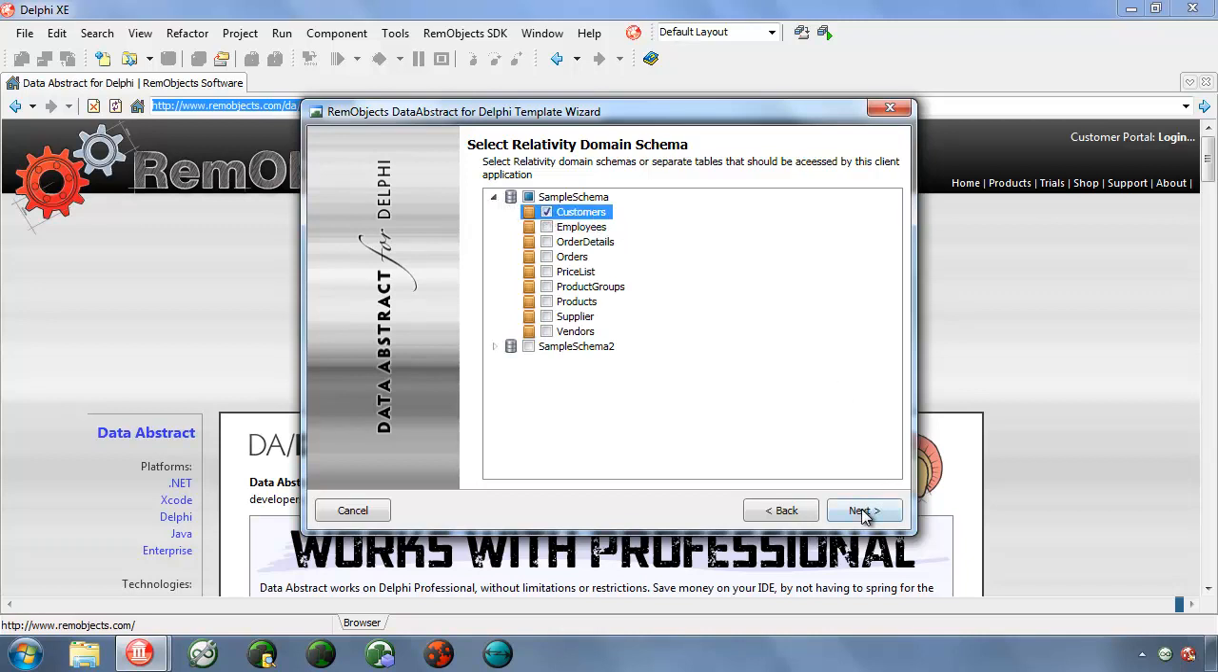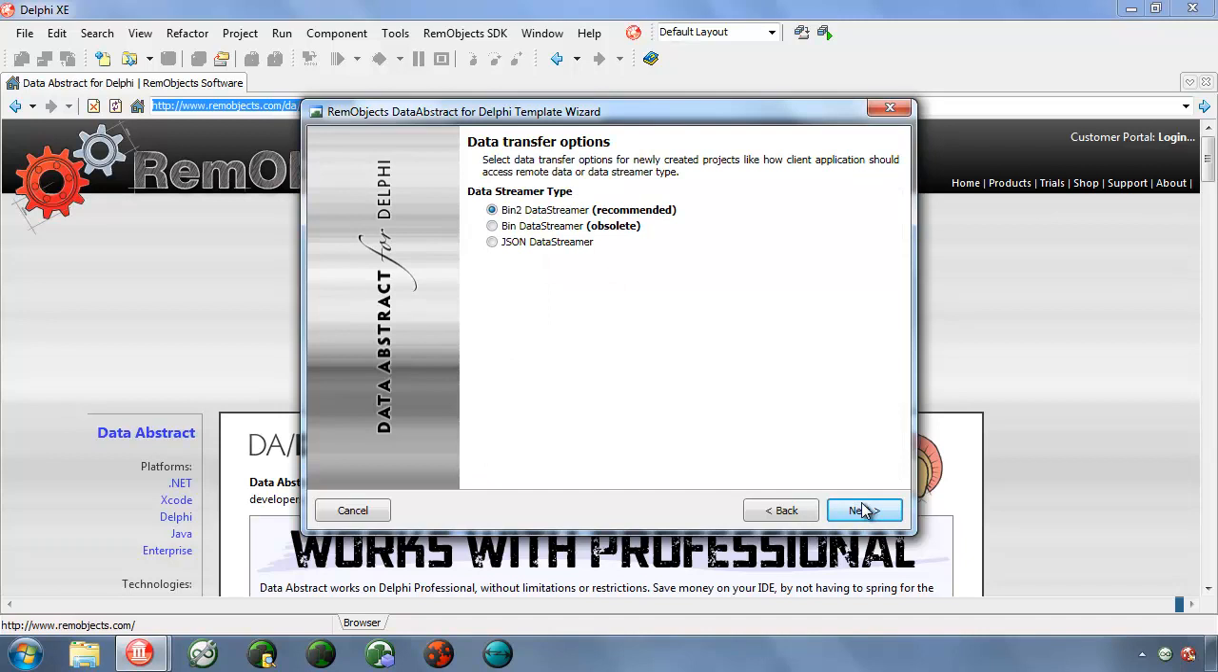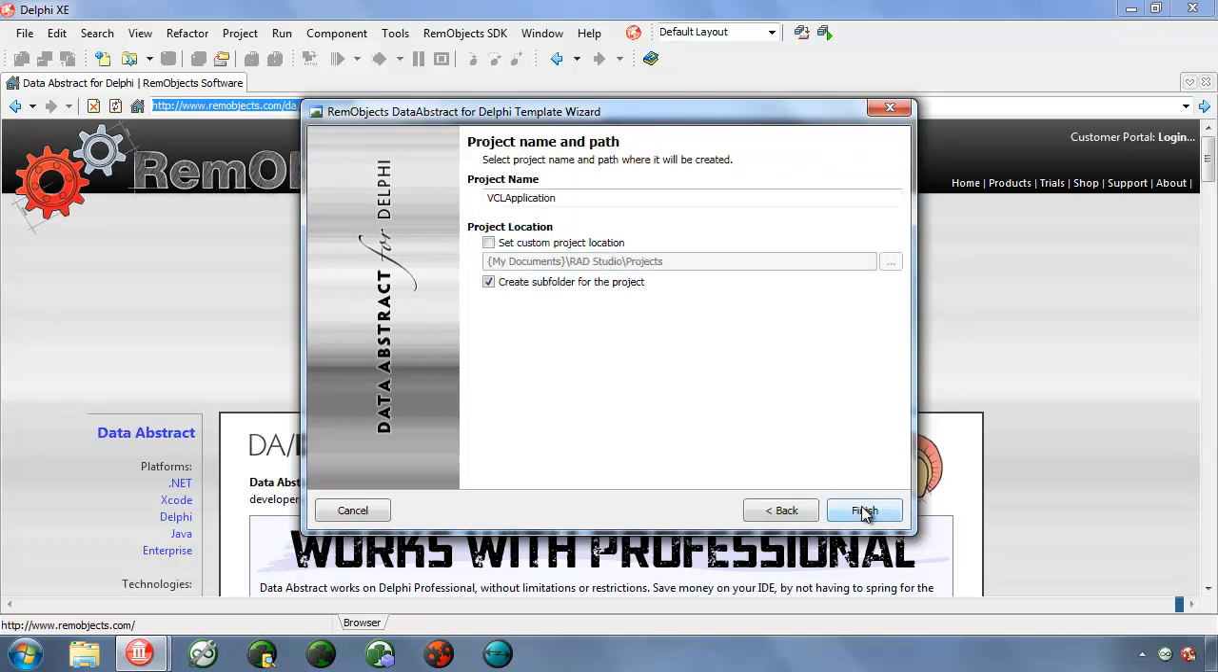I need to select any tables that I want strongly typed data tables created in my client application for. We can change our data streamer for the data transfer, or we can stick with the recommended bin2 data streamer, which is what I'll do. Finally, we give our project a name and optionally specify a location for the project.